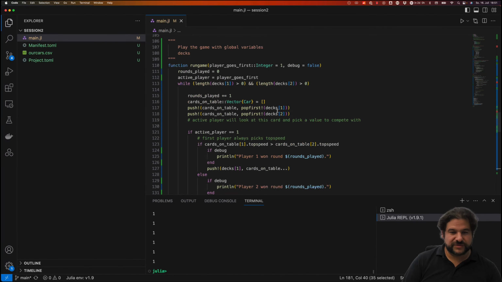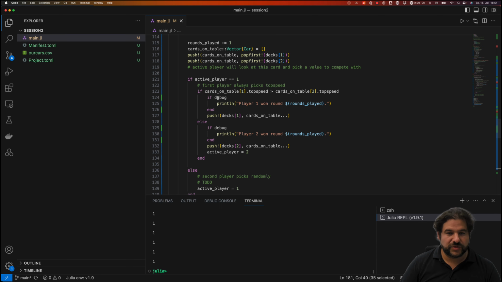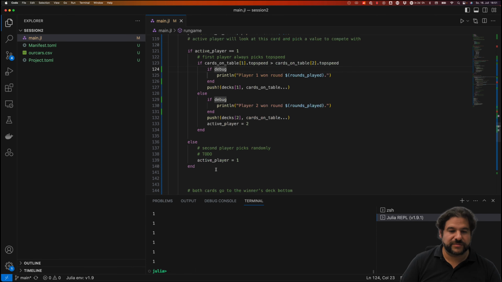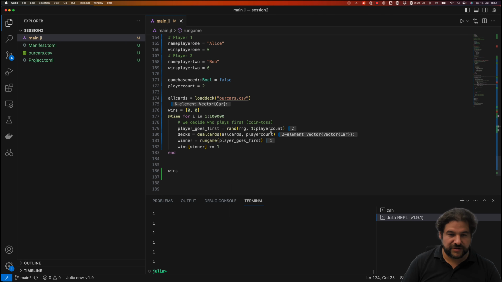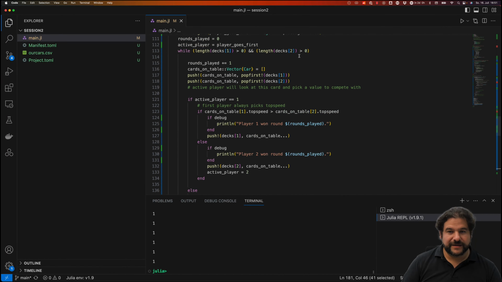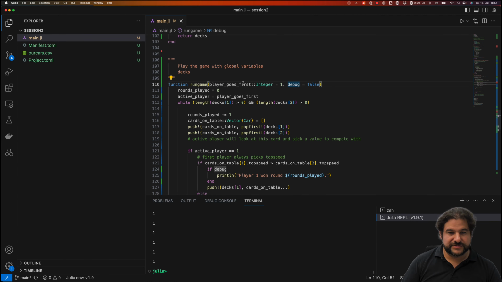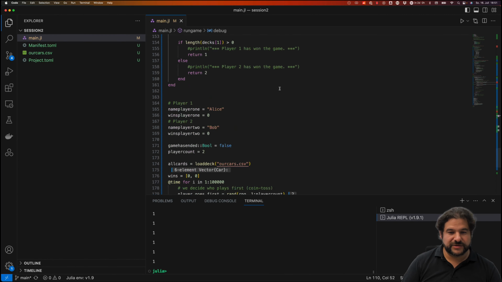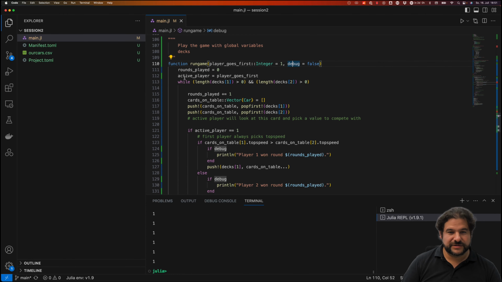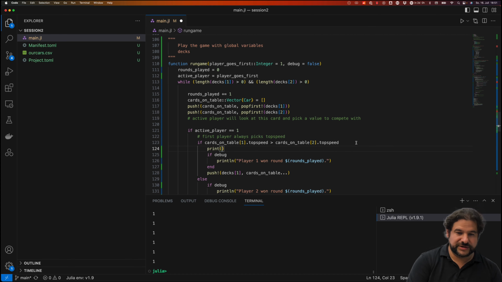Okay, this doesn't work. For some reason, the print line doesn't work. If debug, oh, because obviously down there, I don't call it. So here I should probably say true. And it still doesn't work for some reason. Debug is false. I give it a player goes first. And if debug, wait, let's print debug.